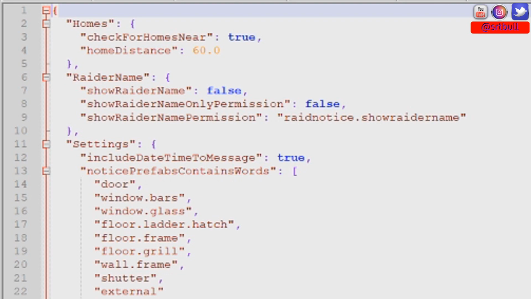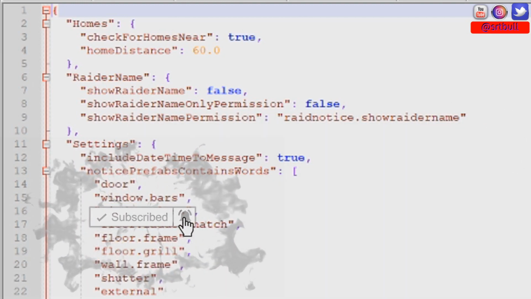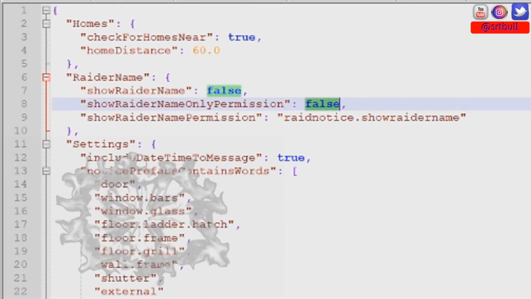The second section is where you determine if you want the player to know who is raiding them. By default, this comes at false, and you can change this to true if you want to alert your player as to who exactly it is that's raiding them. And you can also do this by permission. So if you only want to select a group of people to be able to know the name of the raider that's attacking their base, then you can grant them that permission, but you'd have to change this to true.